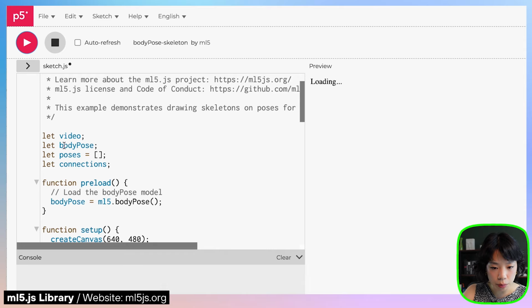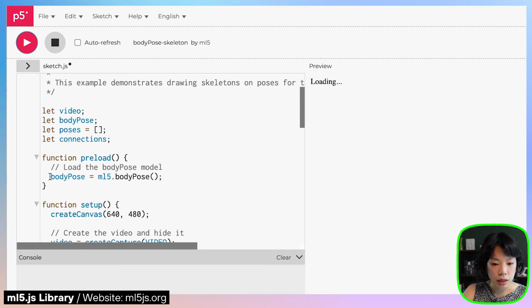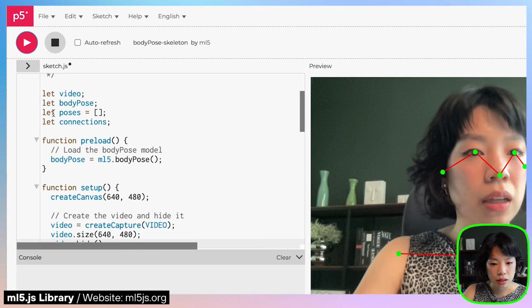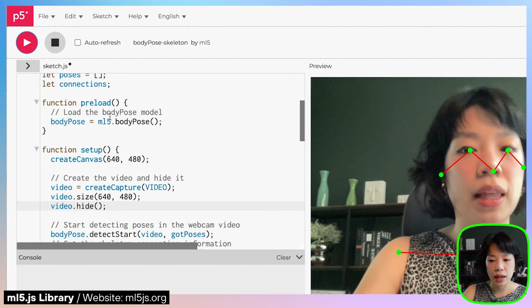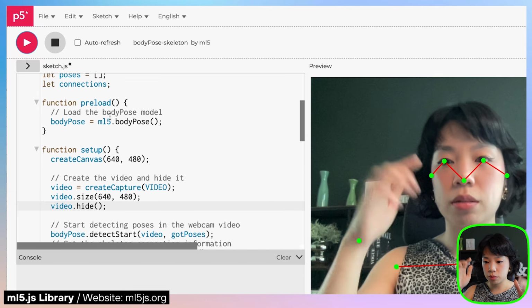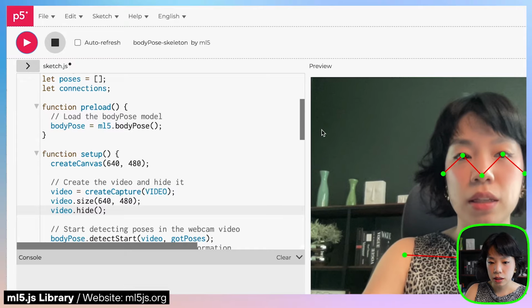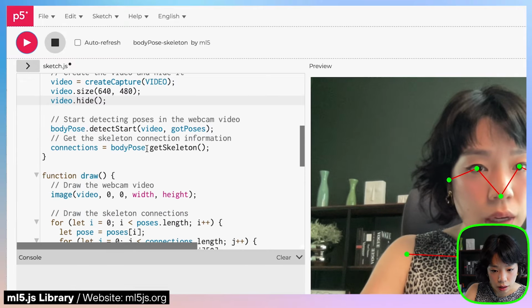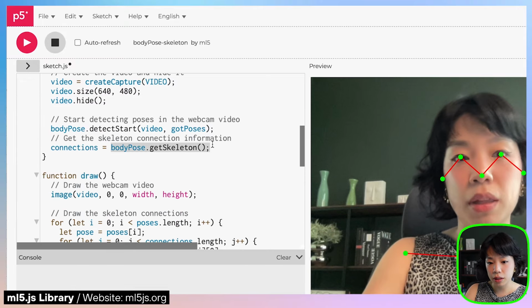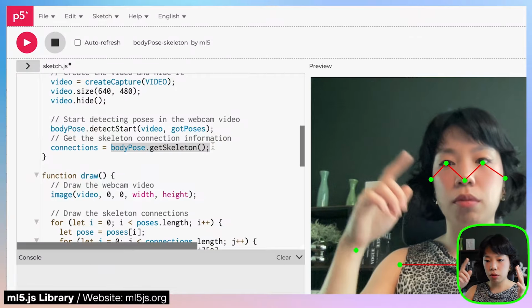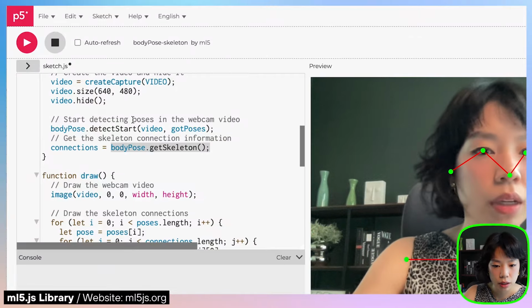Next, the bodyPose is the variable that contains the model, the ml5.bodyPose model here. And then poses is an array that keeps track of all of these green points. And then connections is a method inside the bodyPose model that keeps track of all the skeleton points, I believe.